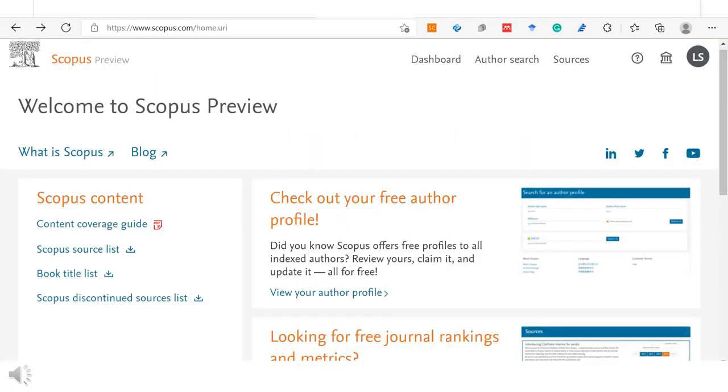Another online database that we can use for research is Scopus Preview. This is an indexing company owned by Elsevier. This is not a free account, so there must be a subscription for us to be able to use this database.